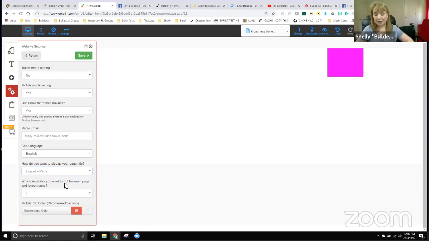And then the separator that you want to put between the page and the layout name, I use the pipe symbol. That's the one that I like. But there's a couple more symbols you can choose as well. And then the mobile tab color, if you're on a mobile device, you can actually change the background color. And right now that is set to like a gray color, but you can make it like a bright red or something like that, whatever color you want. So those are the website settings, and this affects the entire website.